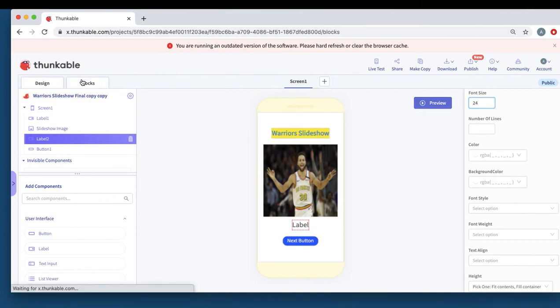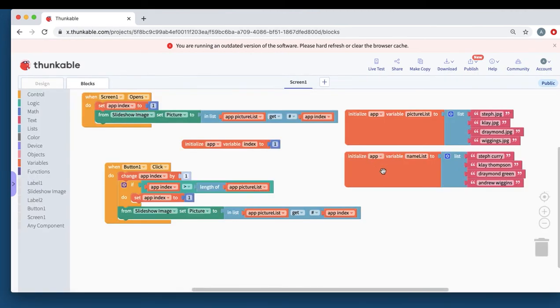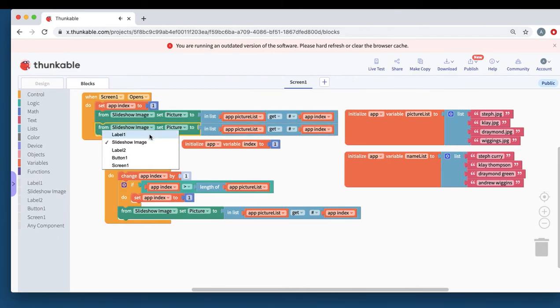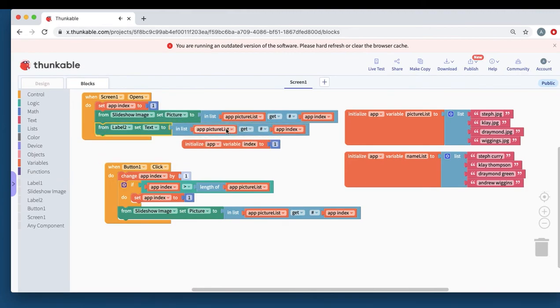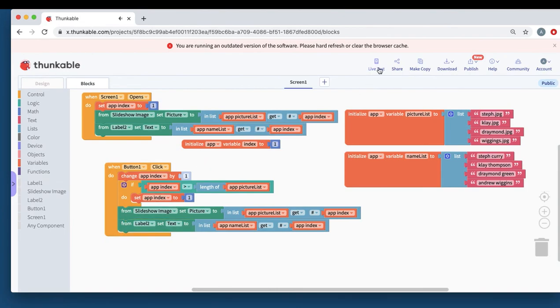Okay, and so now what we can do is, since we have this parallel, or synchronized, list, and we already have one index variable, all we got to do is copy this over. We'll set our new label. Why is it giving me an error here? There we go. And we'll set the name list. So now as you can see, I probably should have given the name, it'd be easier to follow. We have the slideshow image that's set to the picture list at the app index, and we should have the label, which will be set to the name list at the same index variable. And actually, we need to do the same thing here. And voila, let's see what this looks like.